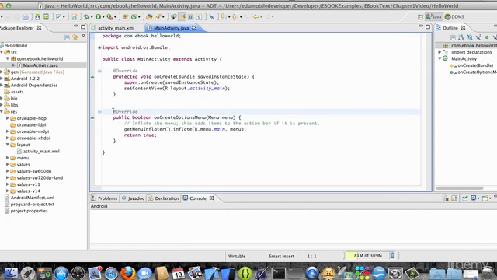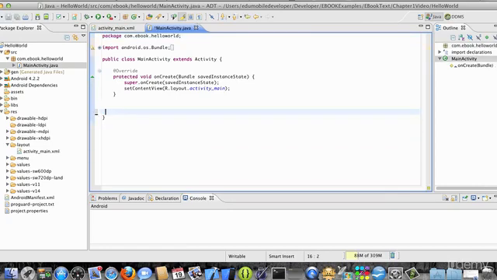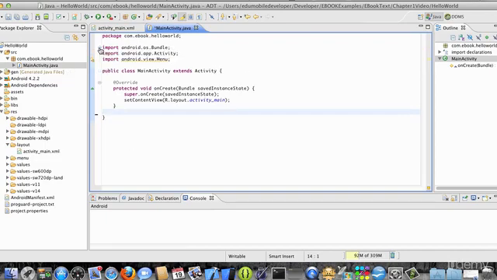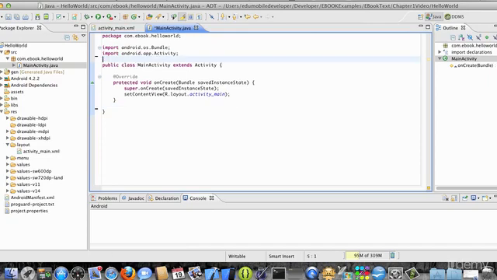We're not going to have an options menu, so we can delete this just to save a little space in our code. And then, of course, there's an import for that android.view.Menu. We can delete that import because we're not going to use a menu. But onCreate is right here.